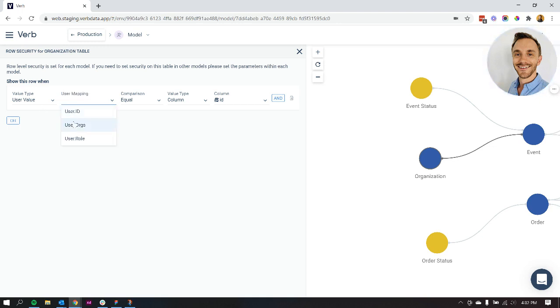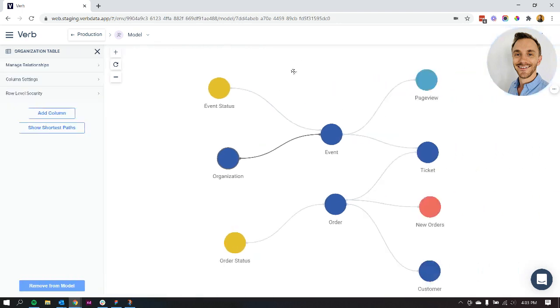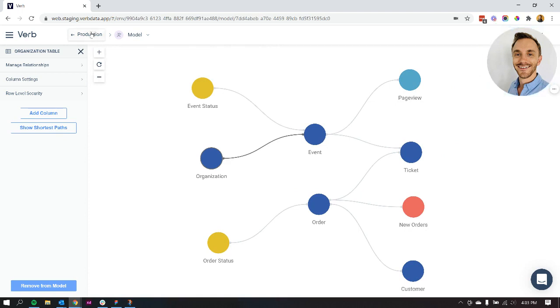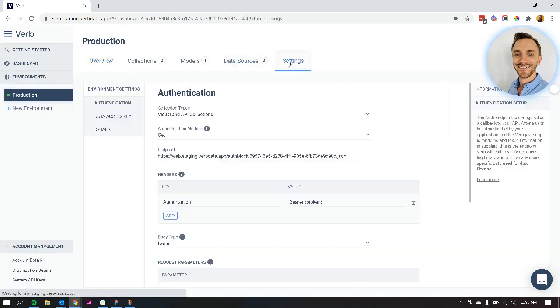So here's a very simple example. When the org ID from the key equals the org ID in the organization column, then they can see that row. So you can continue to add more complex Boolean logic, but we'll keep it pretty simple here. And then once you're done with that, you're ready to share this information.